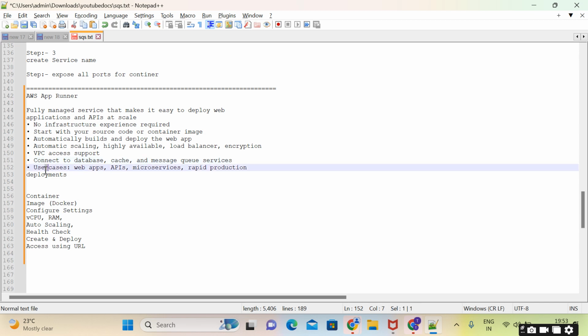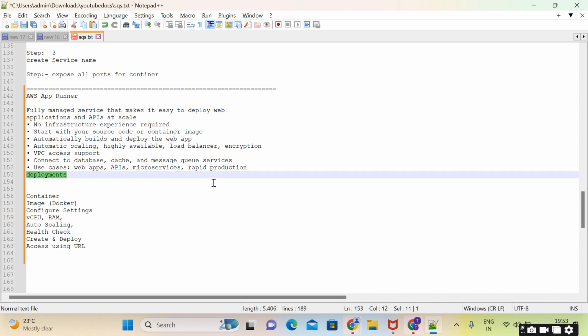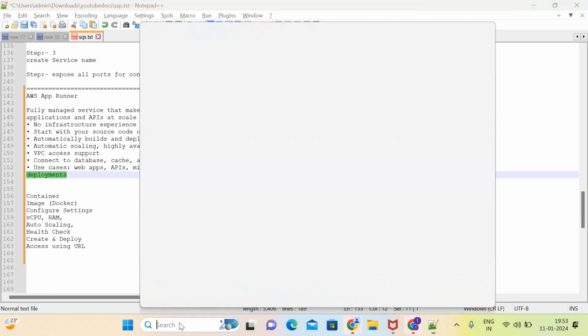Use cases are things like web apps and API microservices deployments. These are the things we can do using App Runner. So let me open Paint for better understanding. I will show you.